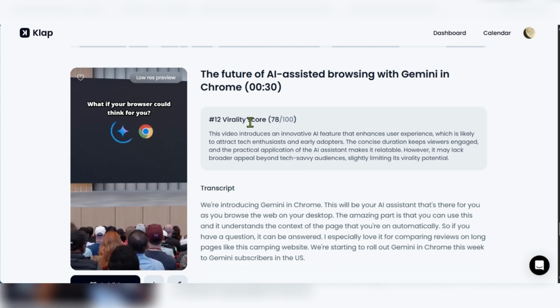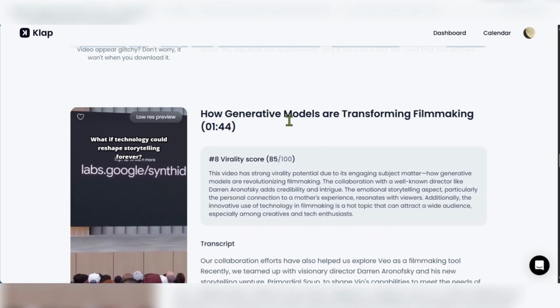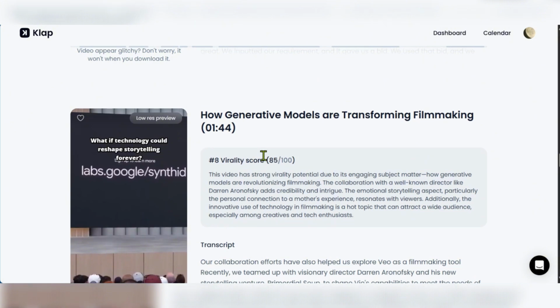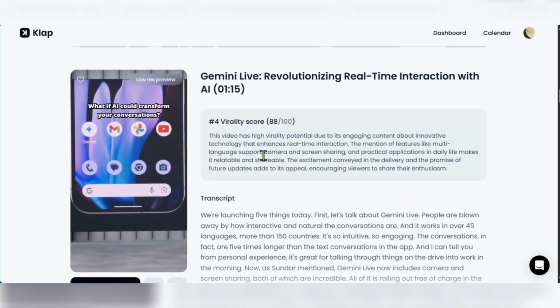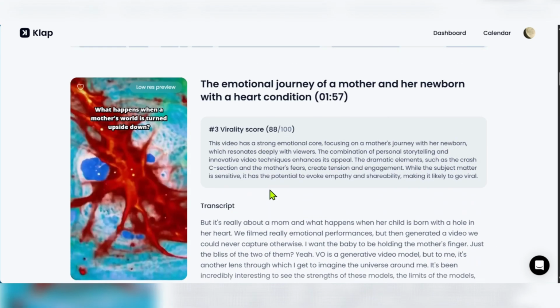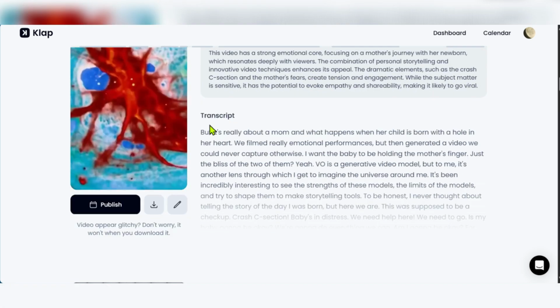And you can also see the virality score. This is 78 over 100. If we go up, we can see a better virality score. So obviously this lists the video shorts in priority of the highest virality scores. This is great, and you can also see it provides you with a transcript. You can choose to publish this, download in HD, or edit it.